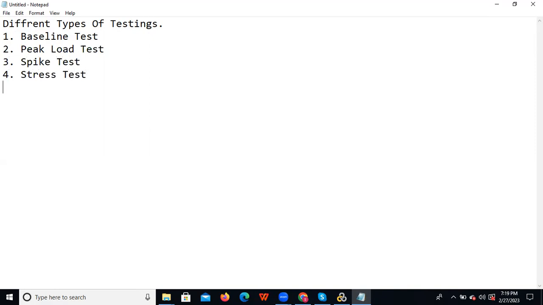and the final one will be the soak test. We can call it an endurance test. Maximum all companies will do these 4 testings, depending on your requirement. We have one more test also, which depends on the companies only: volume testing. Okay, the volume test.